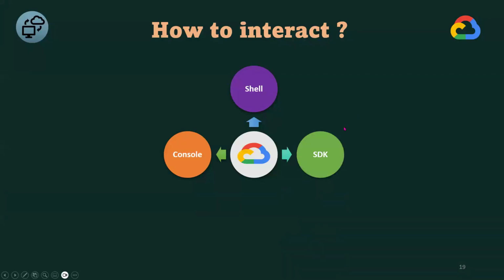And the very next method is Cloud SDK. SDK is nothing but a software development kit. Okay, what is SDK, sir? Software development kit. Let me try to explain you.